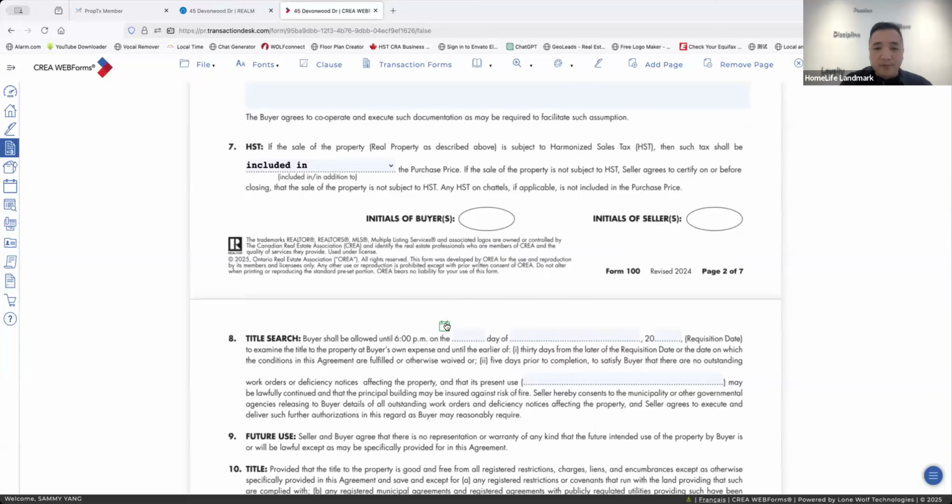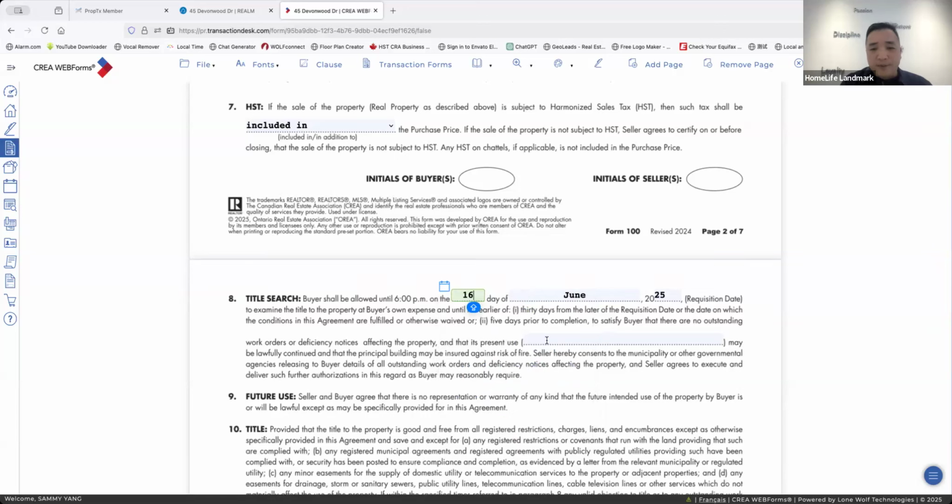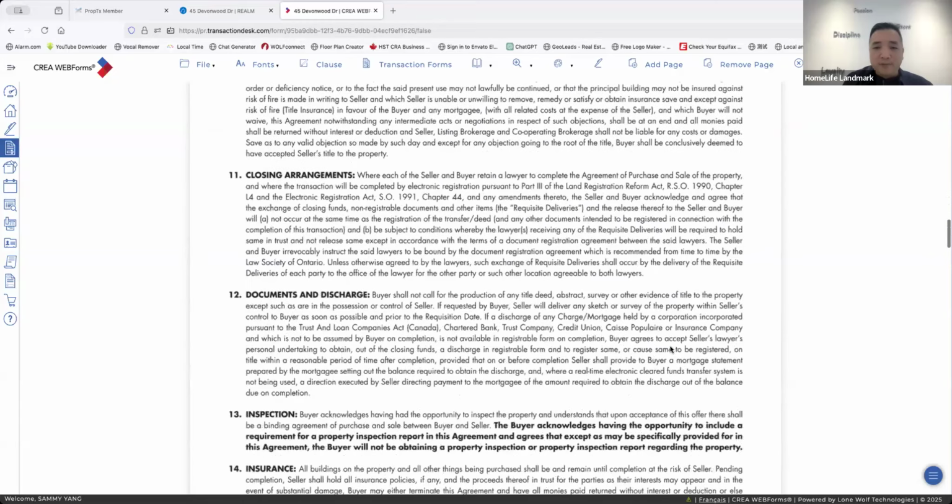Title search usually is 2 weeks before the closing. From the closing day, we go back 1 week, 2 weeks. 2 weeks before the closing. The use: single family residential. Most residential is single family 301, but we just write down single family residential. That's okay. So the form is finished.